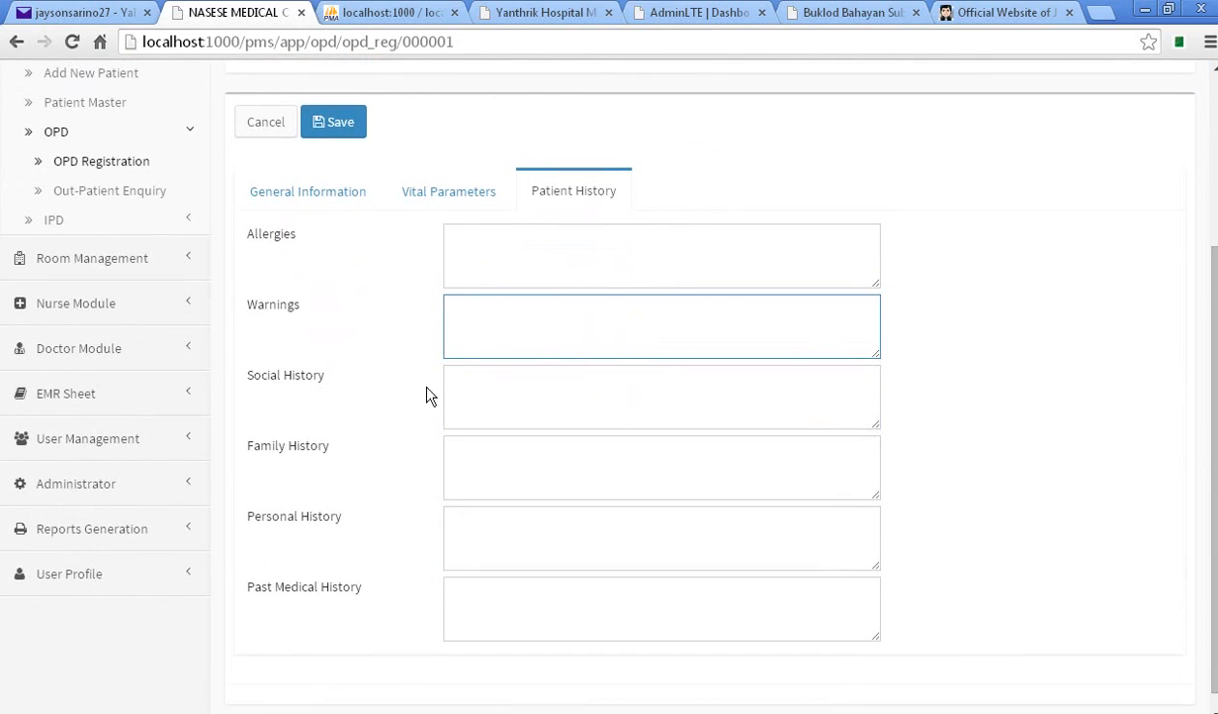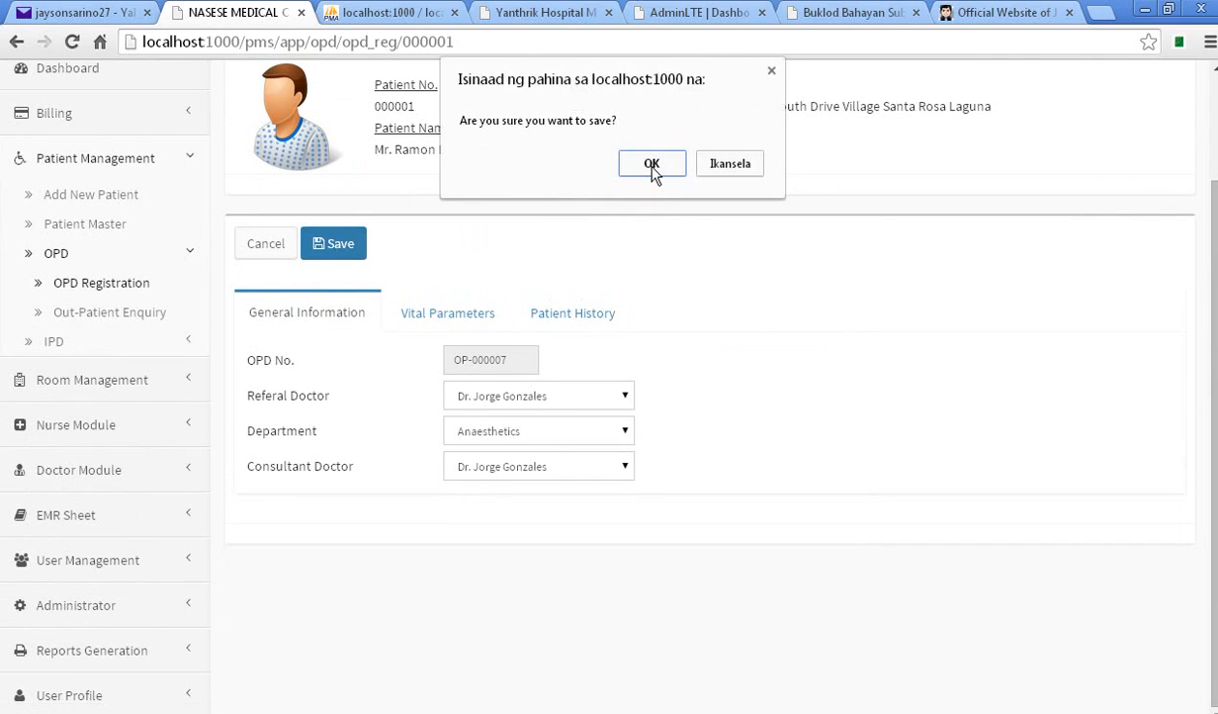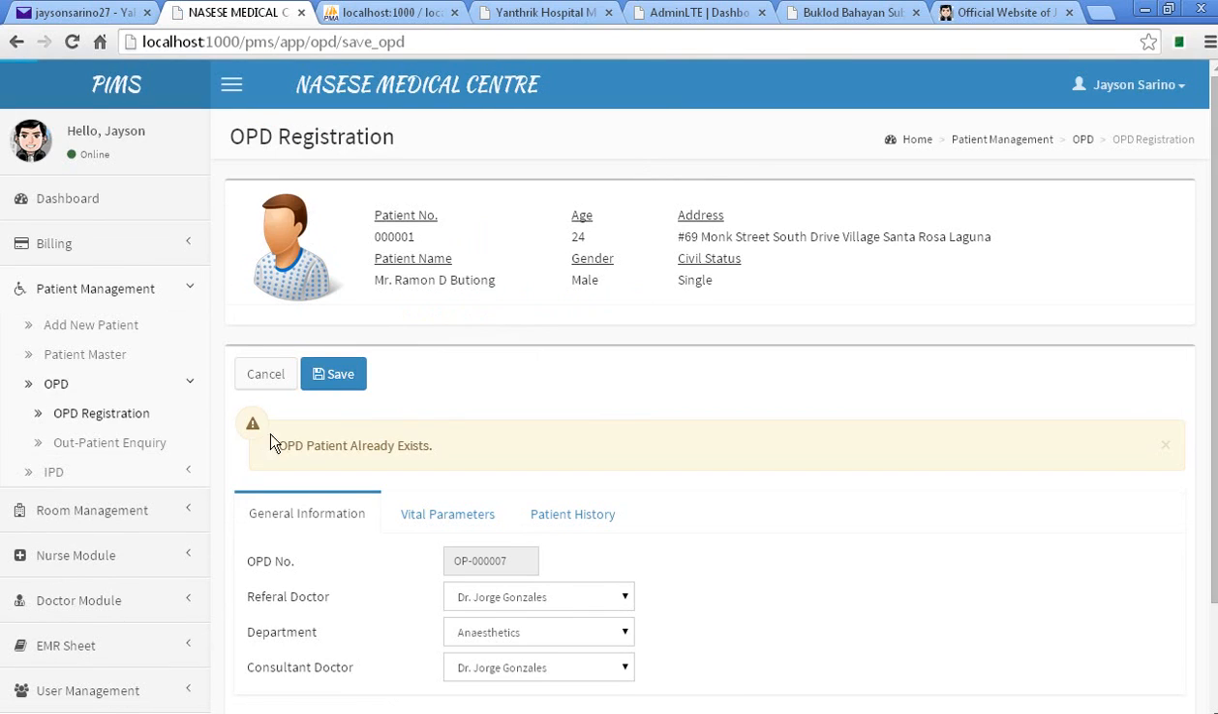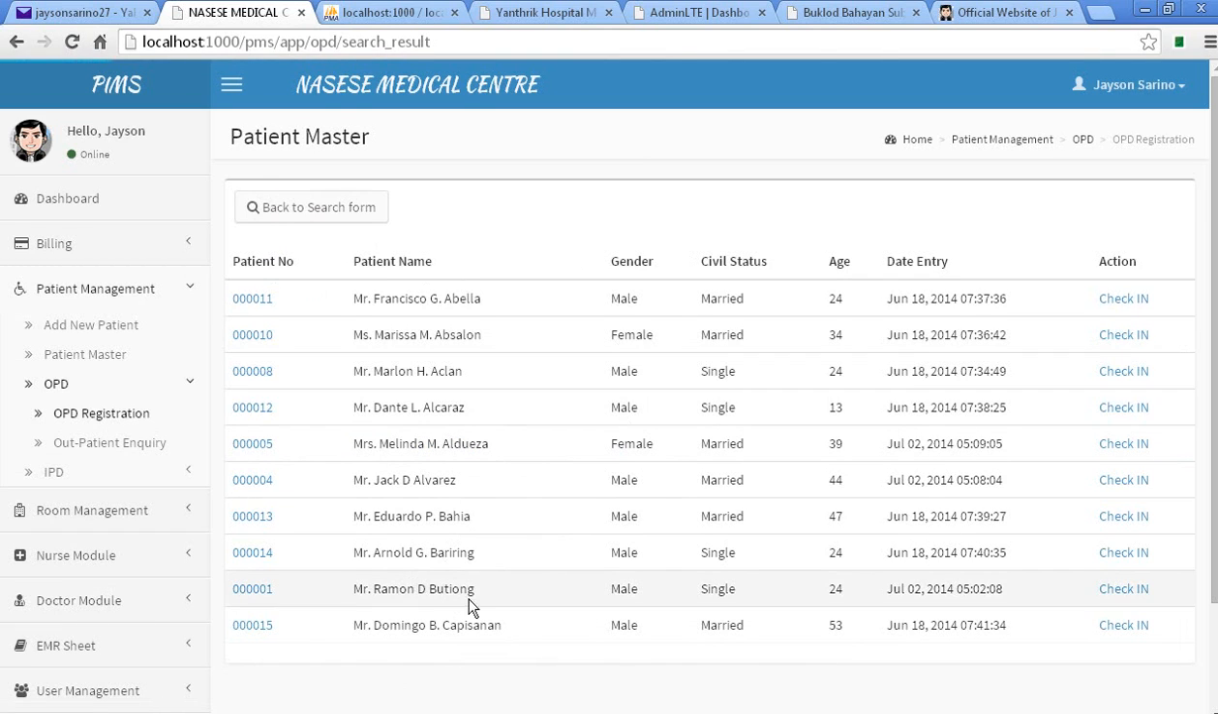allergy, social history, family history, personal, and past medical record. Then if the form is completed, just click the save button, click OK. Okay, OPD patient already exists. Sorry, just look for another patient because Ramon Butchong is already checked into the hospital.